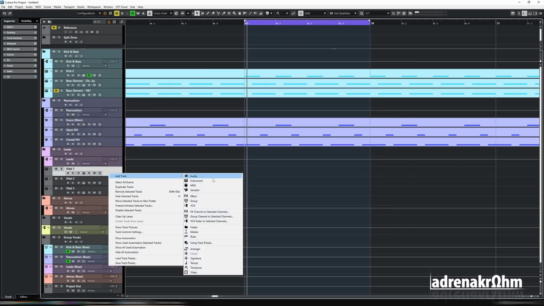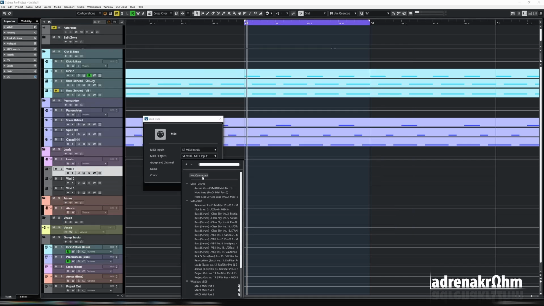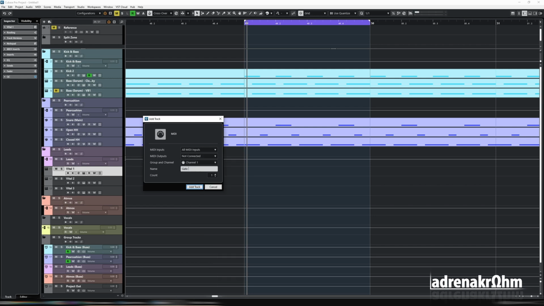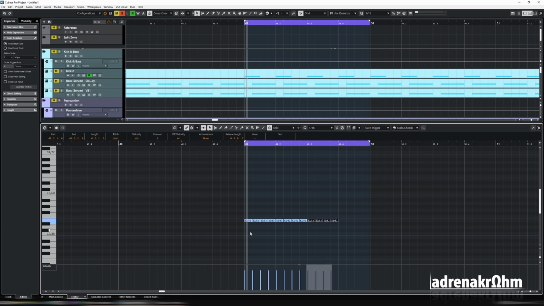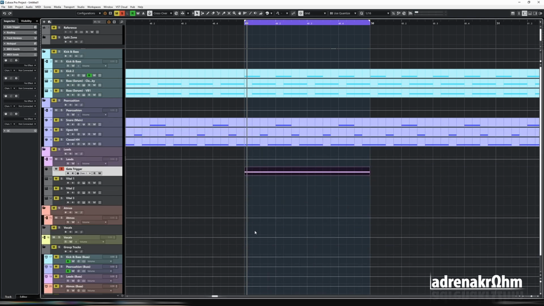Let's now add a MIDI track. Let's make it not connected. And we'll call this Gate Trigger. We're in E, so let's draw in a series of 16ths just on E. And when we play it back, there's no sound yet because we've not routed it anywhere. In fact, we took the routing off. So here is where the MIDI trickery comes in.